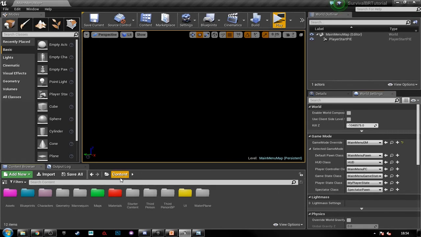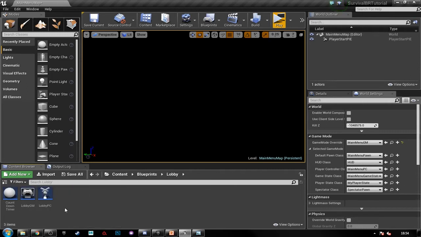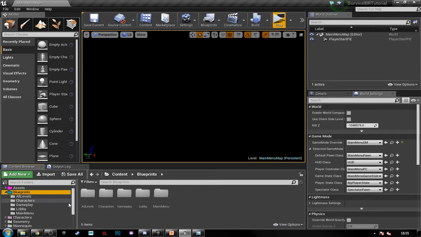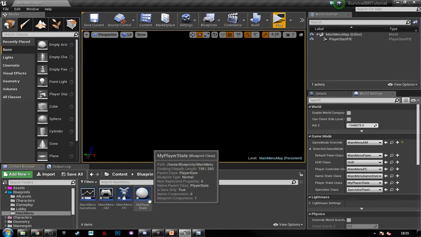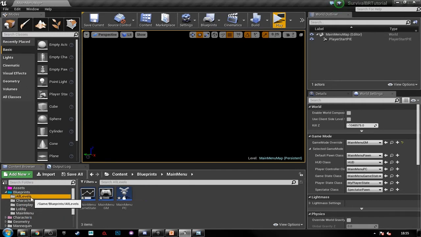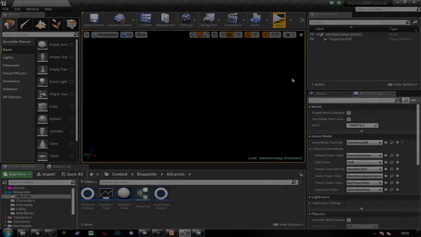Okay, I actually should have put that inside. We have it in our main menu just now. Let's actually just put our player state inside our all levels. So let's main menu player state and move it to all levels. Just move here. Okay, so our player state is now inside here. And if we save all this and save all, we now have to close our editor and restart the editor so that we can load in our pawn. So I'll pause the video here and I'll be back in just a second once the editor is loaded back in.